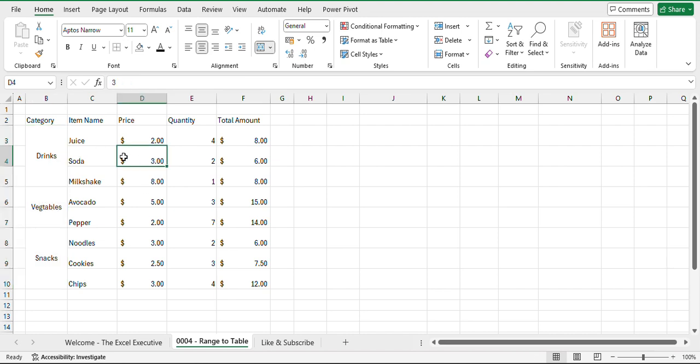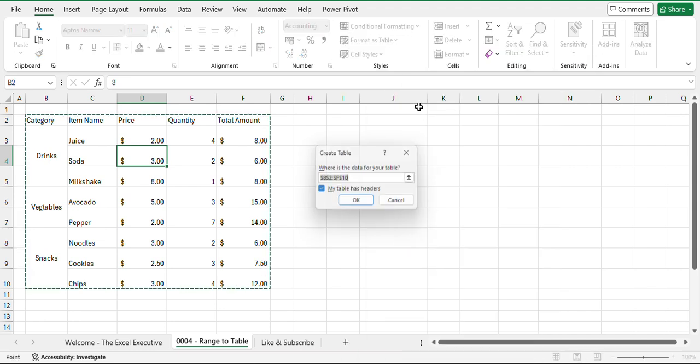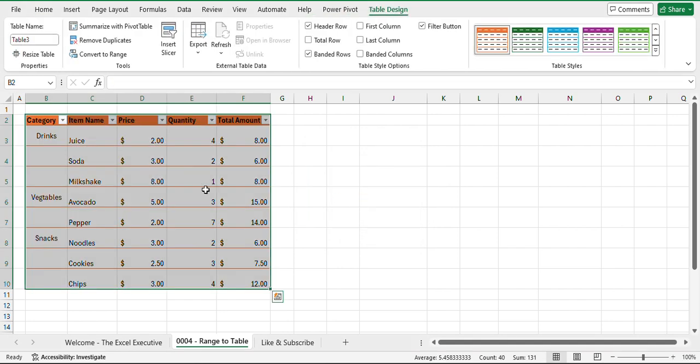Once this is done, I'm going to select any cell within this range, and then we're going to go to Format as Table and select a color. Let's select a different color this time. It says that the range is from B2 to F10, and that my table has headers. Everything looks fine, so I'm going to click OK. Here you see that it has changed into a table. You see the tab here as well.